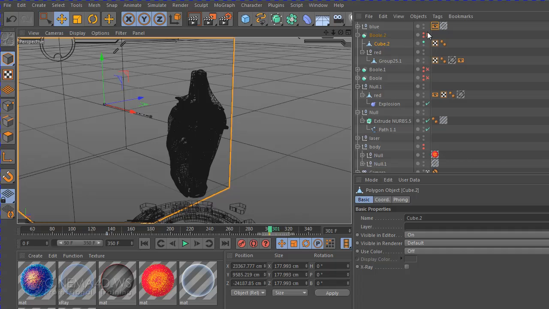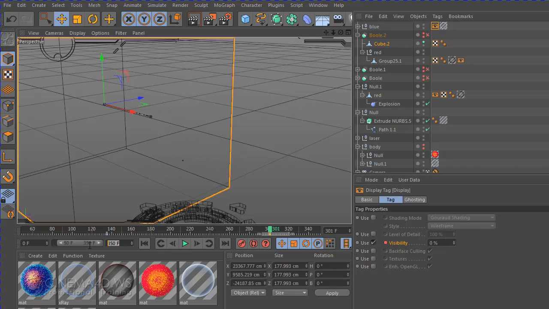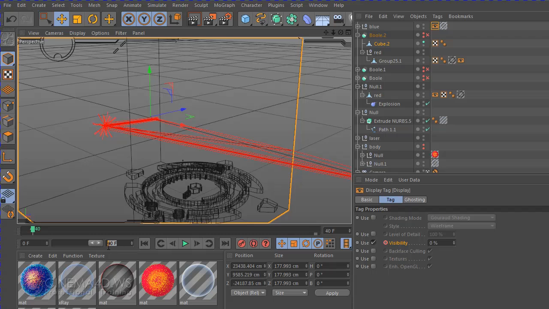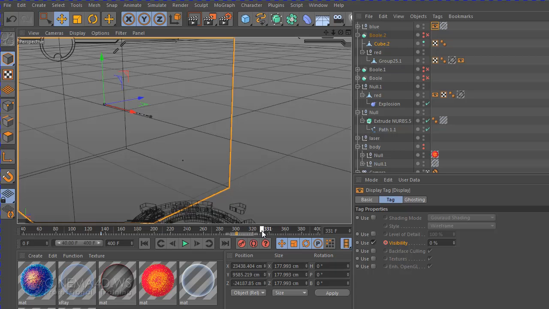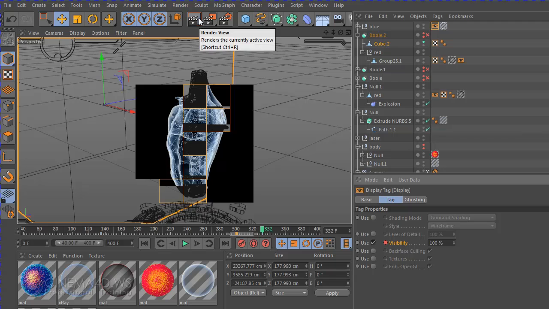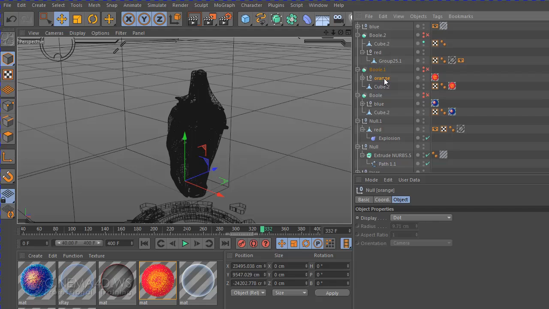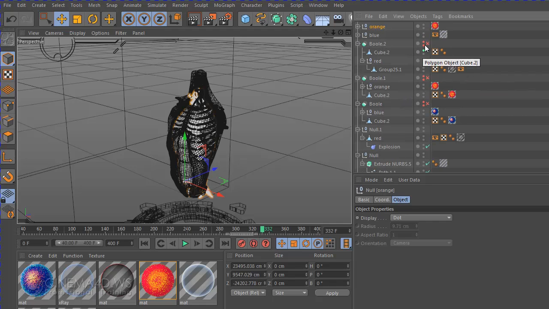We can start just here, enable visibility 100% just here. Okay, now we can copy the orange. Where's the orange? Okay, and do the same.